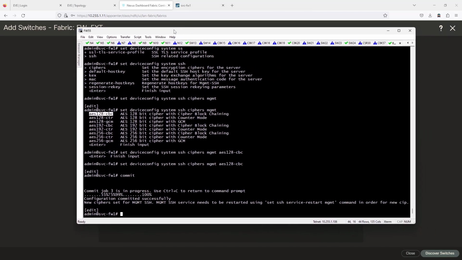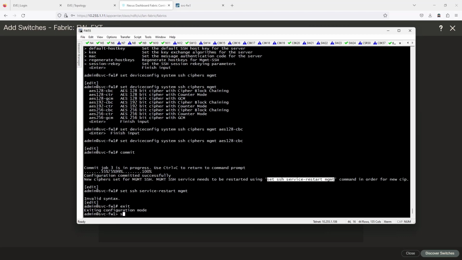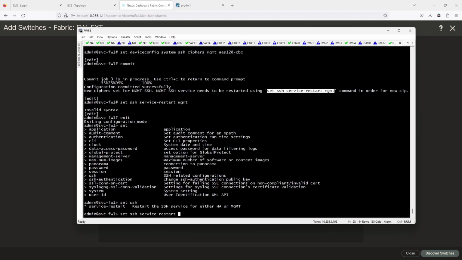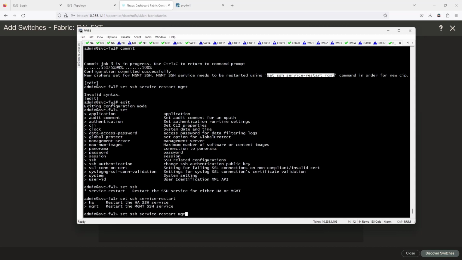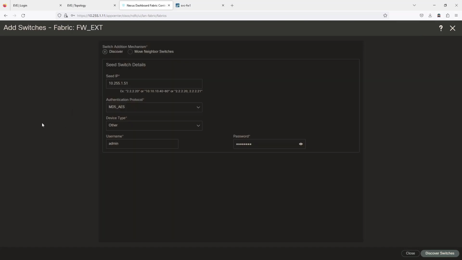Okay, so then I need to do management needs to be restarted using set SSH. Let's exit out of here. Set SSH service restart management. Yes. Okay, so let's try that.